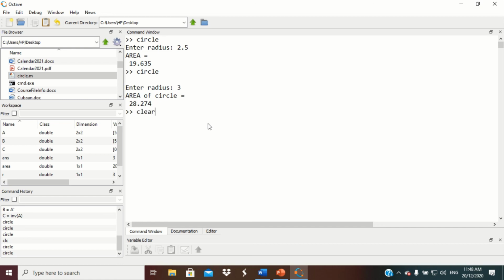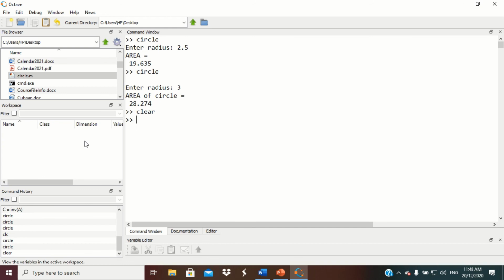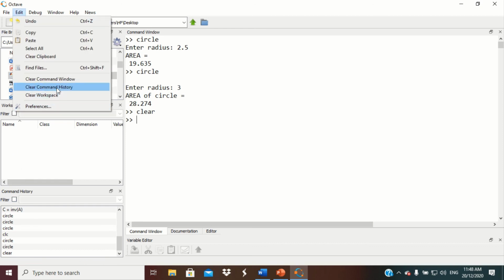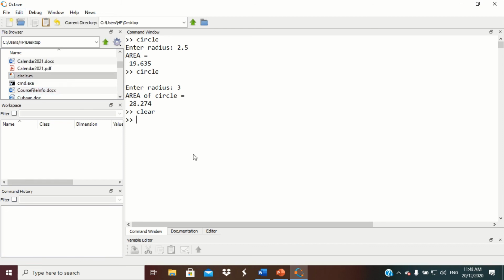Clear is clear memory. It's gone. Of course, to clear the command history, you just edit clear command history. It's gone. CLC is clear screen.